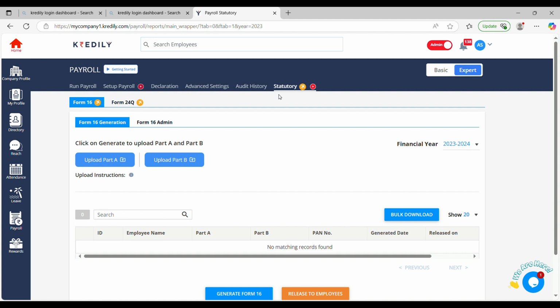So that's pretty much everything about the three primary features of Kredily, which are attendance, leave, and payroll.